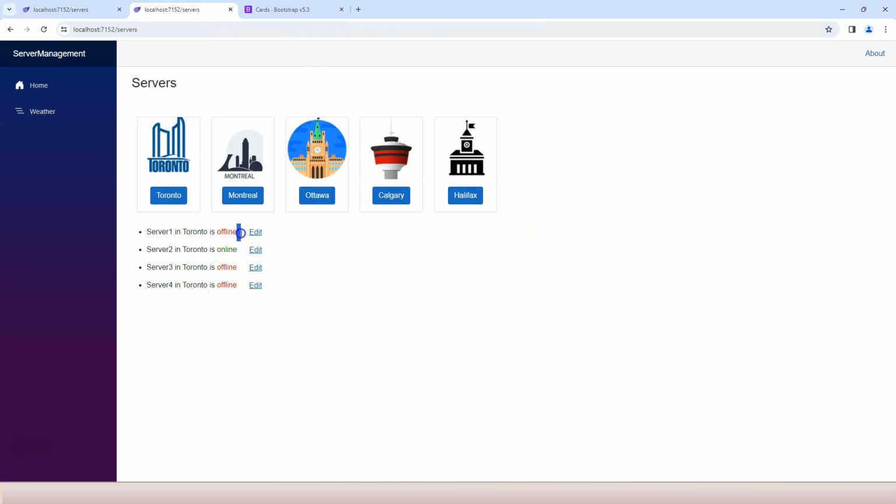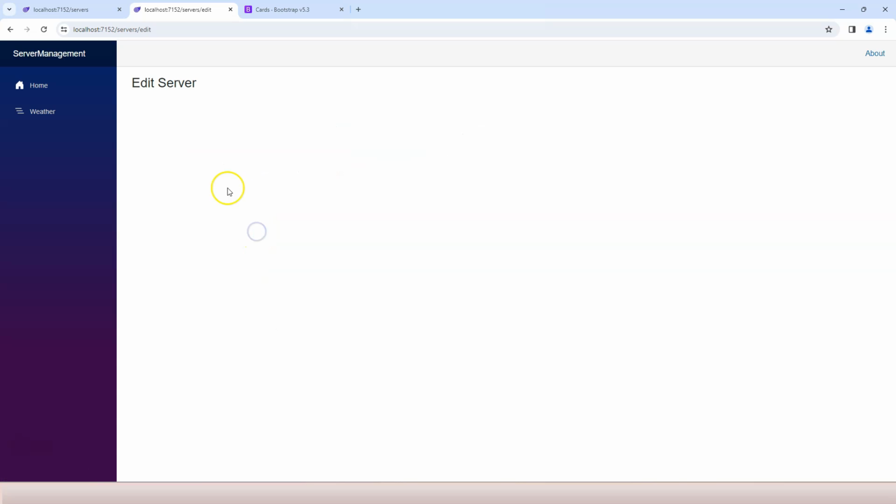All right, we have a space here and we have a edit button right here. So when we click on it, it takes us to this routable component. And if we go back, click on another one, we see this. So every single one of them takes us to this edit server component. Eventually we're going to implement this. Right now it's empty, and that's fine.